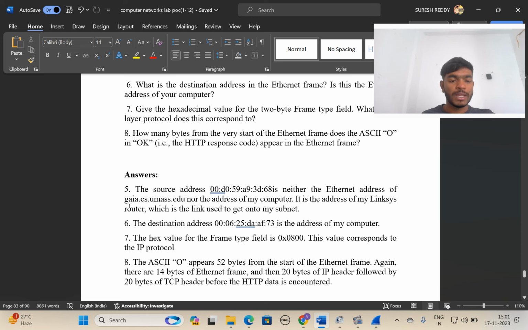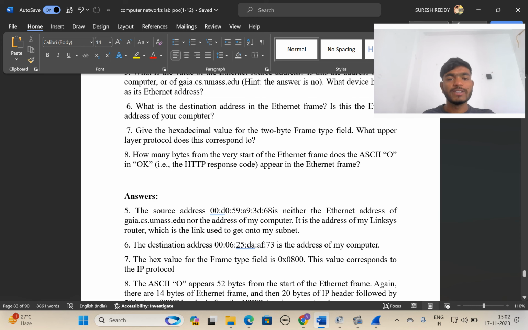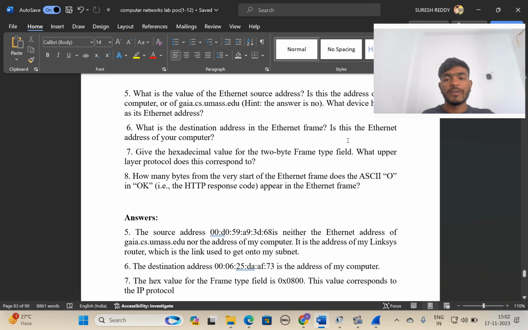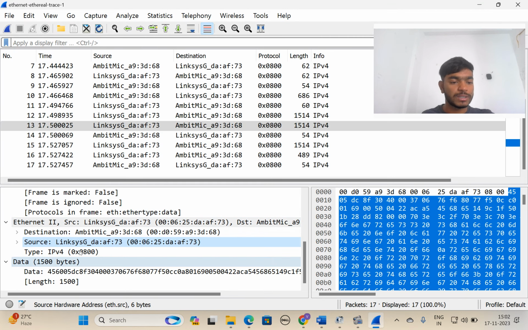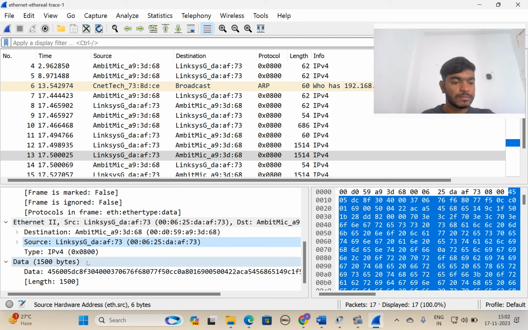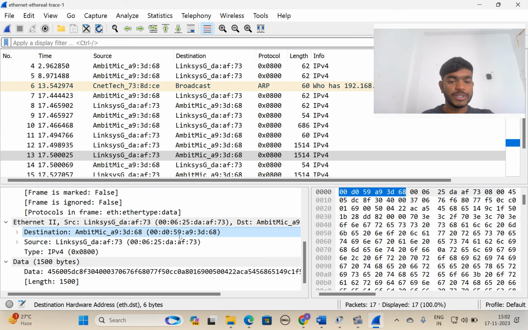Next question, what is the destination address in the Ethernet frame? Is this the Ethernet address of your computer? The destination address is also the same, which I will show you in this. See, this is the destination address, which I got different from these. This is the destination address.